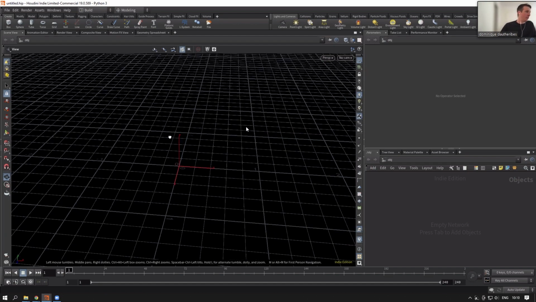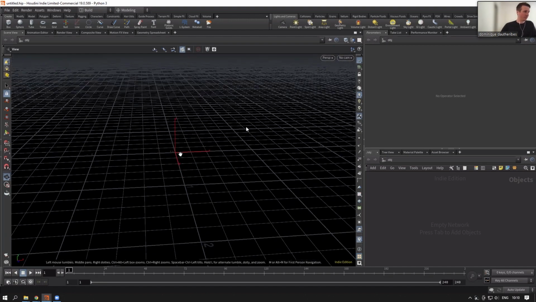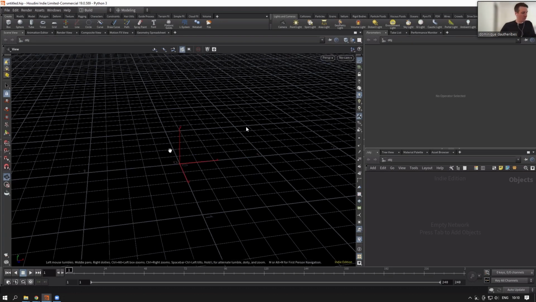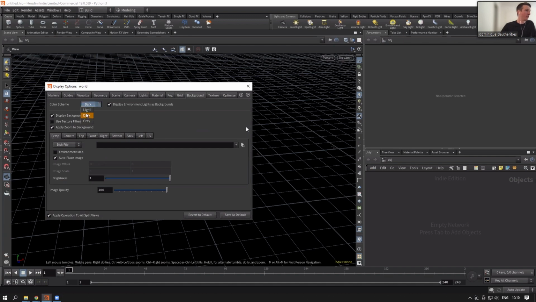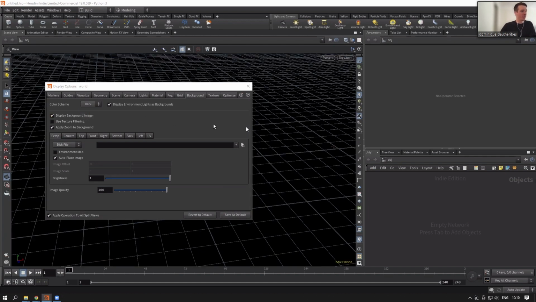So here on the left, you have your viewport where we would see the geometry that we're building. For example, if you hit the D key, it opens up, and if you go to background, you can select a different color. I just use dark as a default. I think this is the color when you open Houdini, but if you want to change it, that's how you change it.